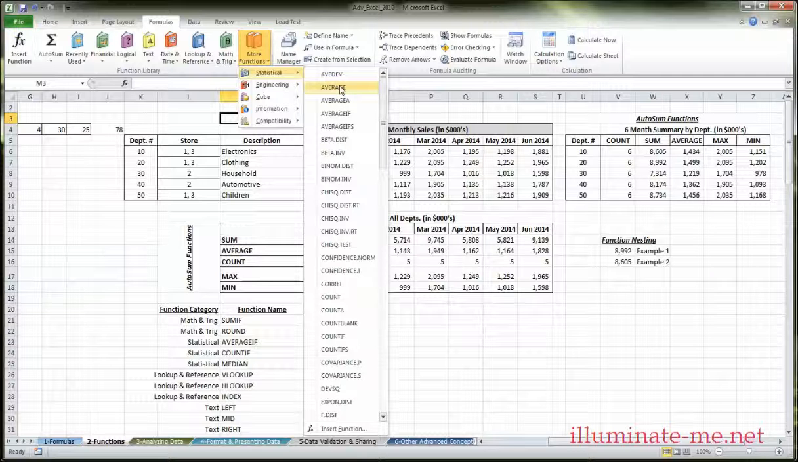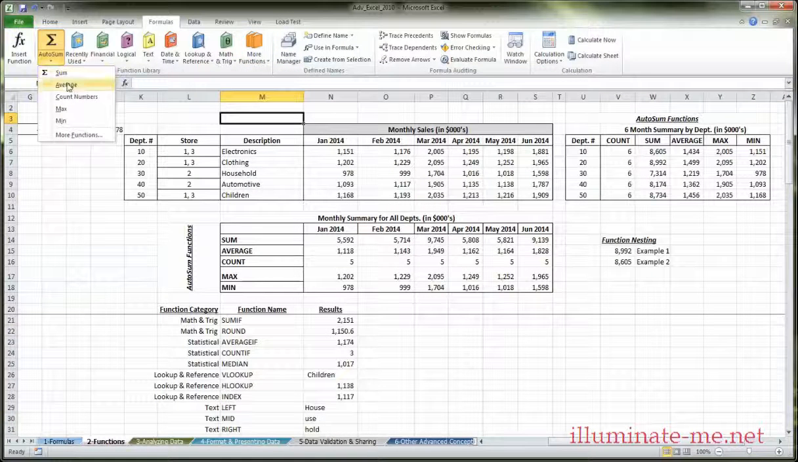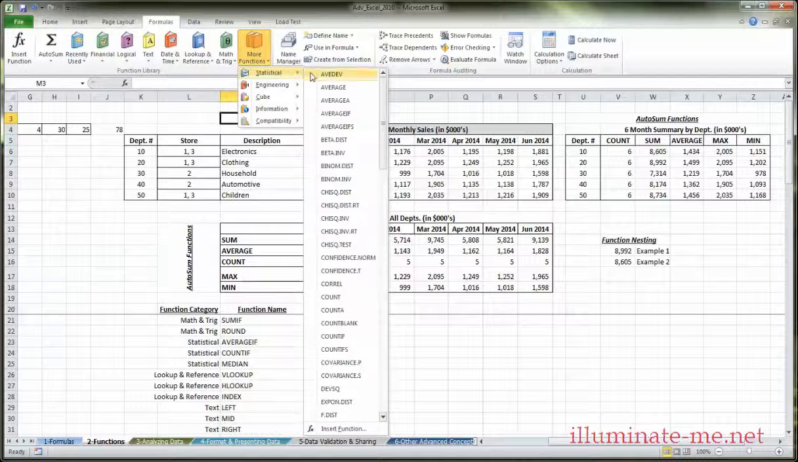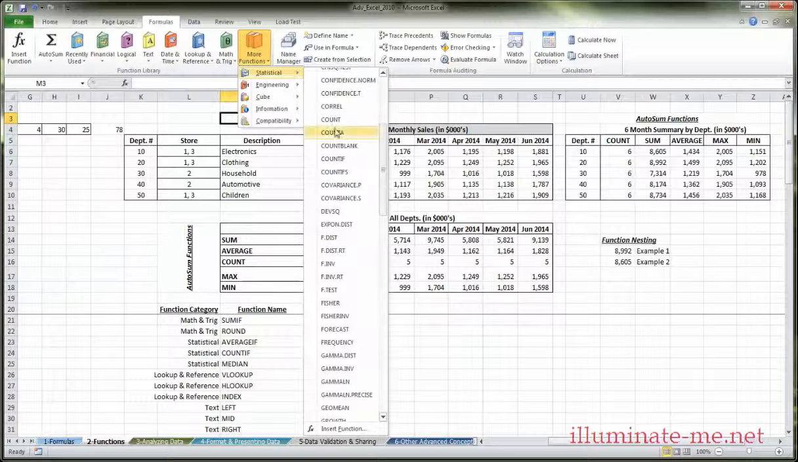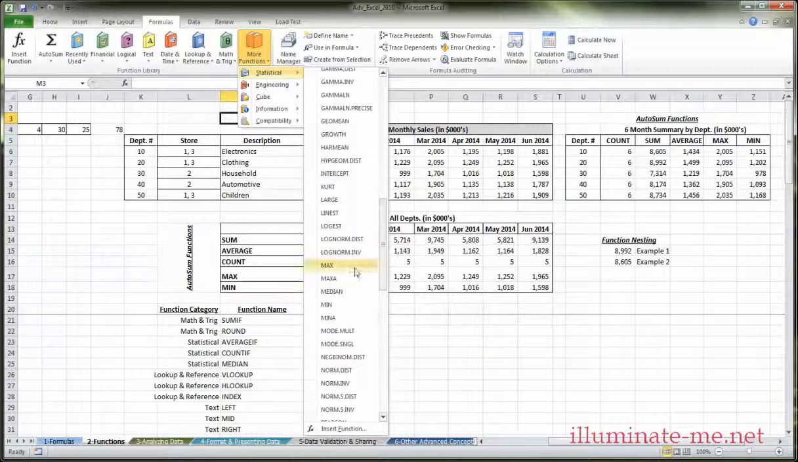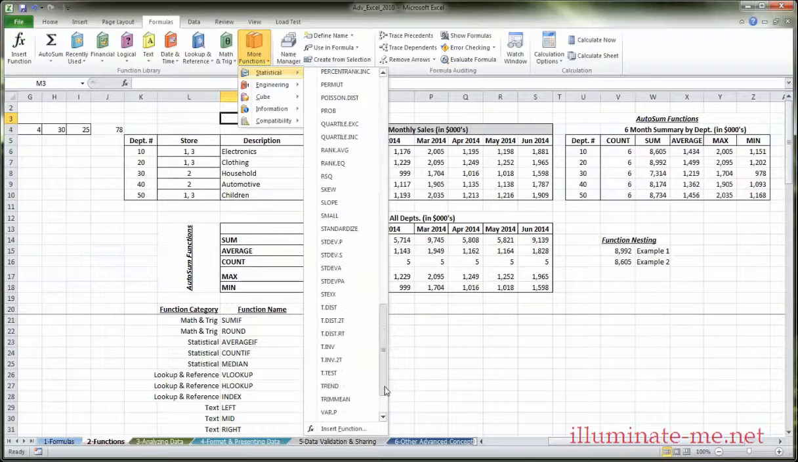You'll notice that some of the functions found in AutoSum, such as the sum, average, count, etc., are also found under more functions, statistical. You have the average and count, and also max and min. For some reason, sum isn't included.